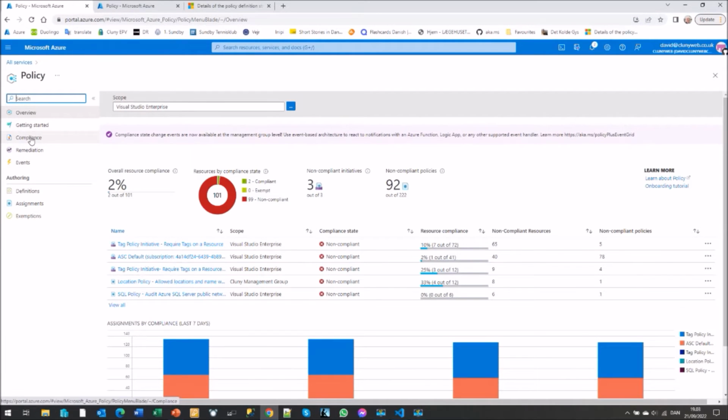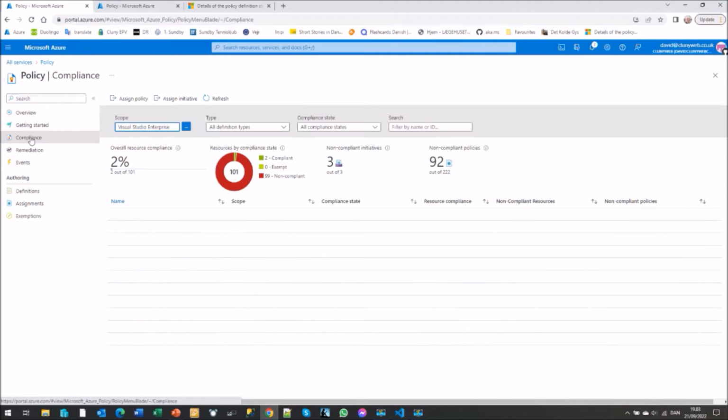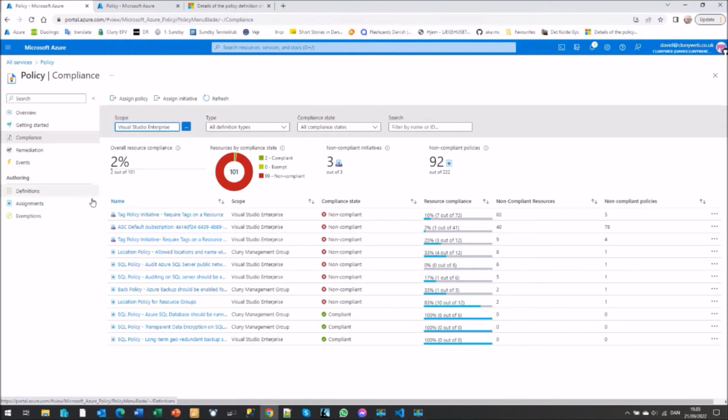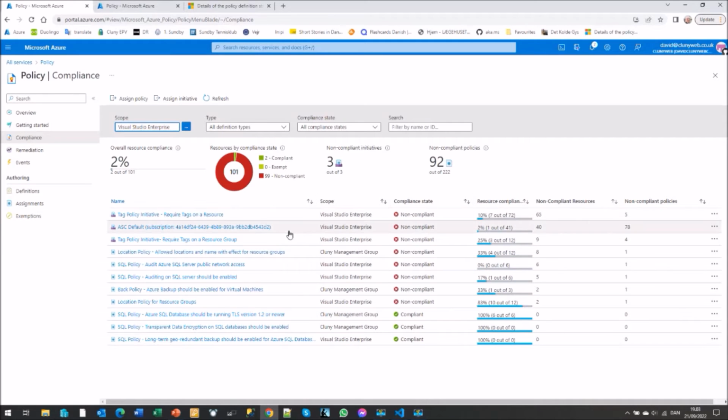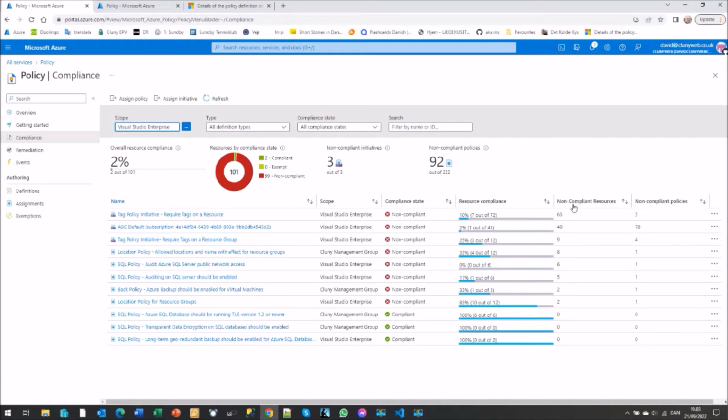Now I'm going to go straight to the compliance screen because that's the bit we're really interested in. And here we have a list of all the policies which are currently active. We can see their compliance state, and we can also see how compliant or not compliant they actually are.